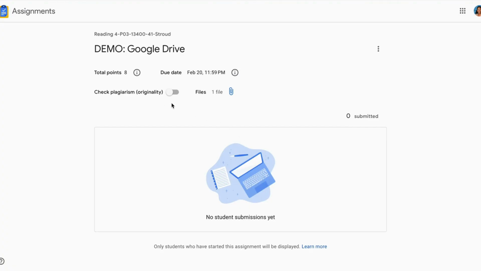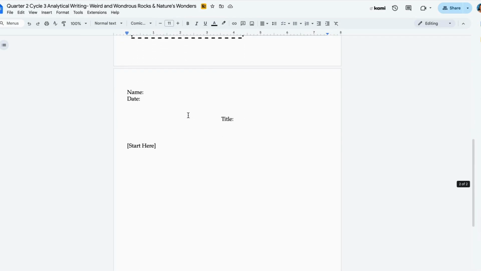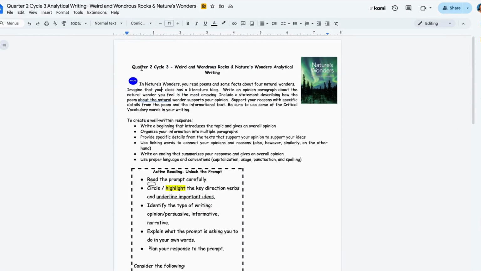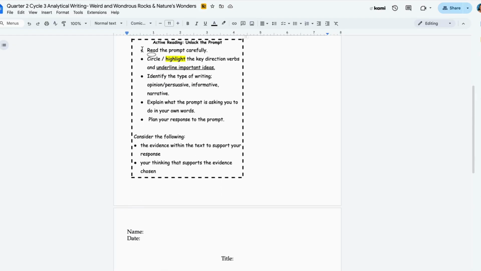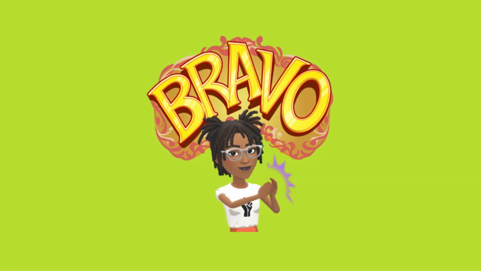Now, as an instructor, it does take you to this page, and once your students start opening it, their names are going to appear and you'll be able to see their assignments directly. However, I'm going to go ahead and take us into the assignment, and this is what they'll actually see. They'll see the directions, they'll have their own copy of the unlocking the prompt, and then they'll be able to actually type in the assignment directly. And there you have it.